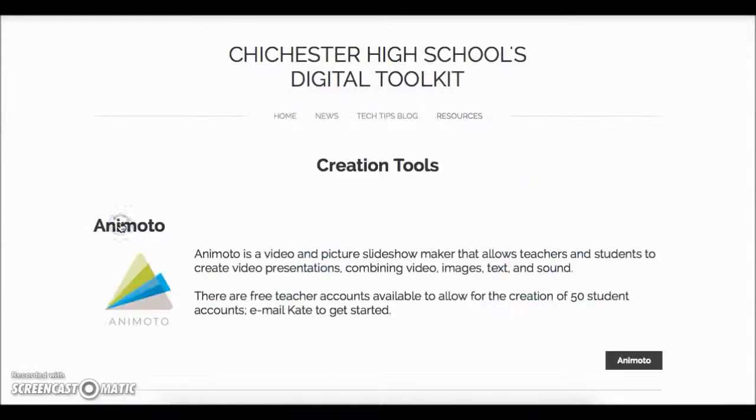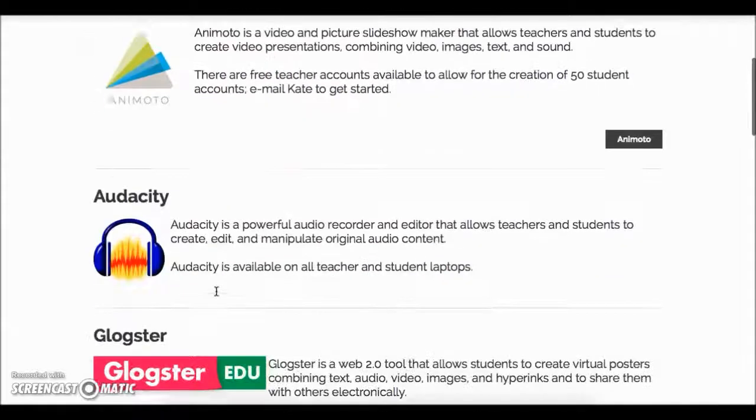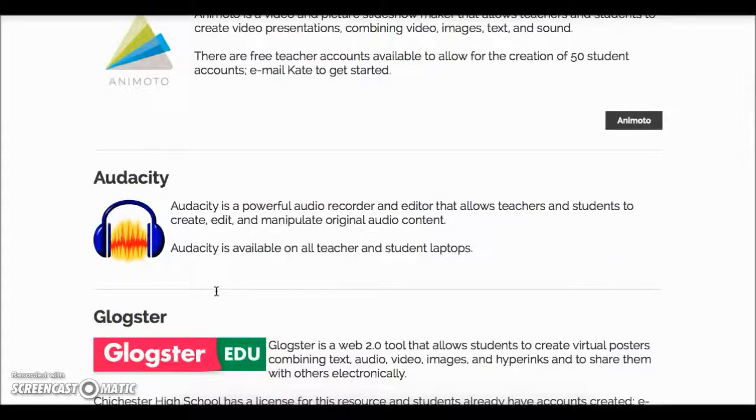Audacity is a really cool tool, and I like this tool because it's automatically on all student and teacher laptops. So there's no internet connection required, there's no logging in or signing in, everybody has access to it anywhere you have your school laptop. Audacity allows students and teachers to make recordings. You can record audio, edit that audio, and make it sound like a really polished, professional, finished product. This is a really great tool to use if you're giving your students some choices about how they can present information. Students can create audio recordings or podcasts.